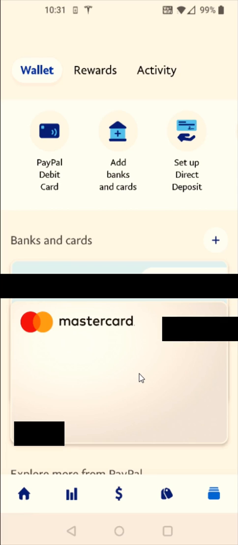So I hope this video was helpful, showing you the step-by-step process on how you go about linking a debit card to your PayPal account.